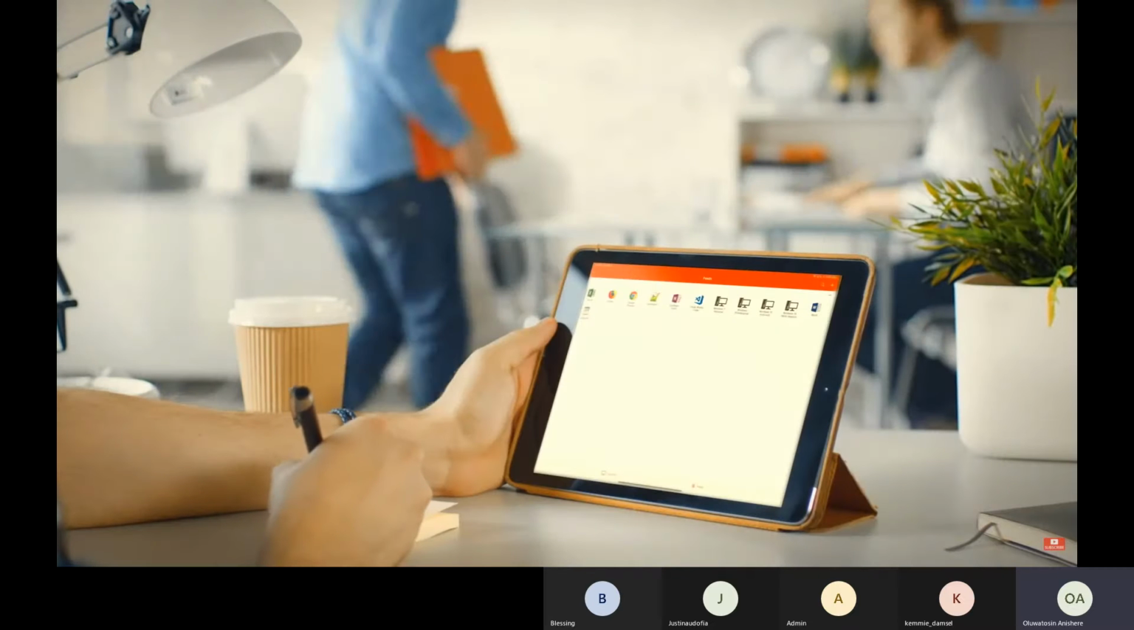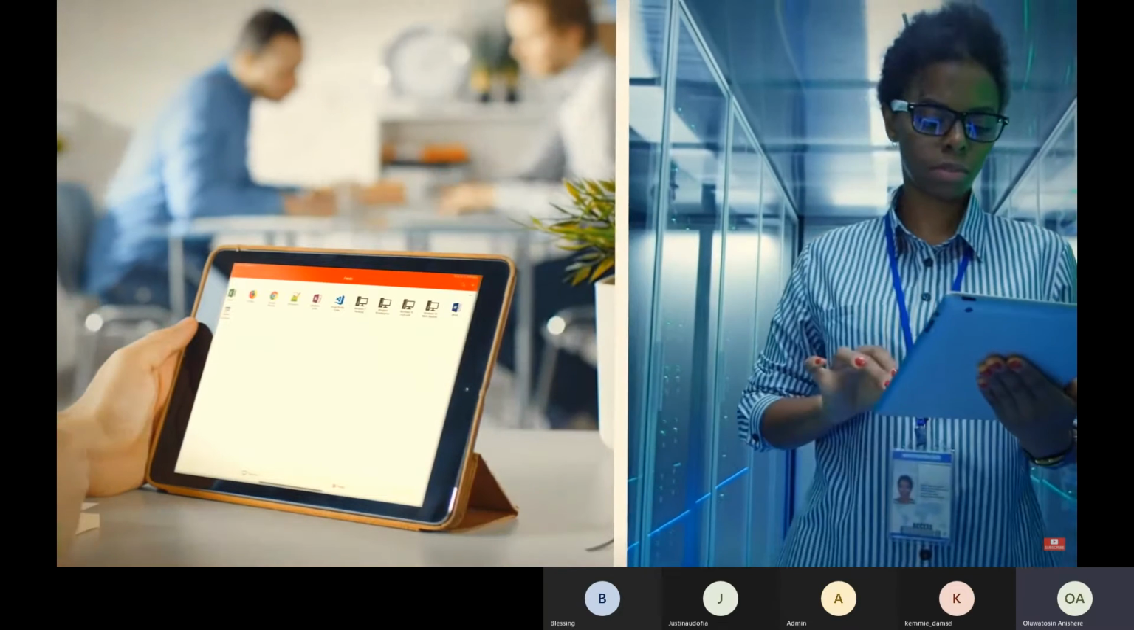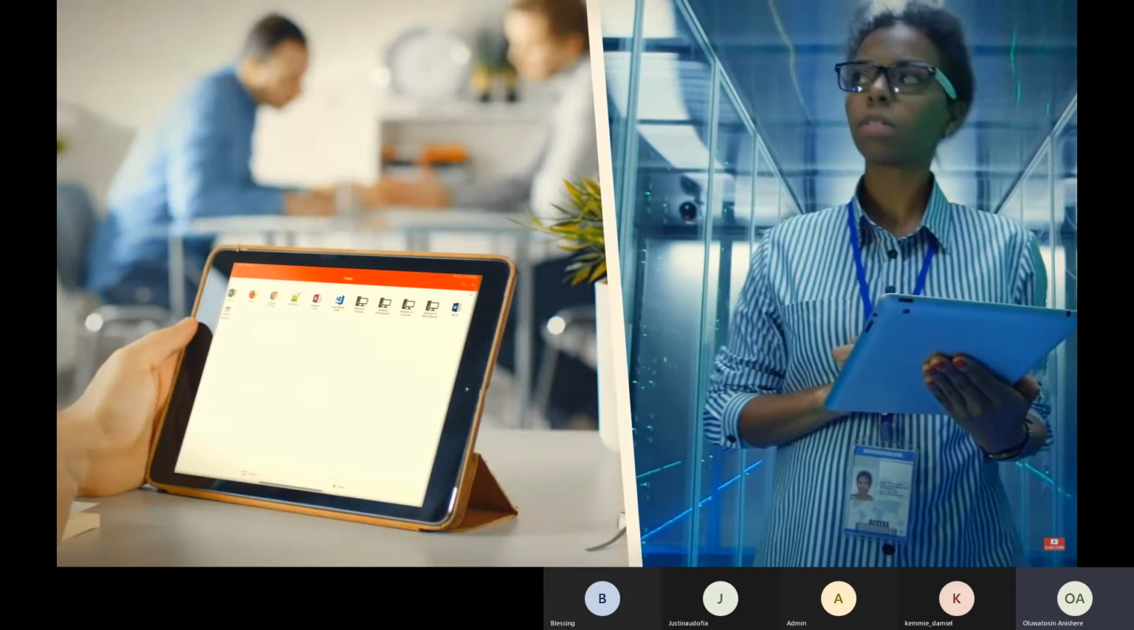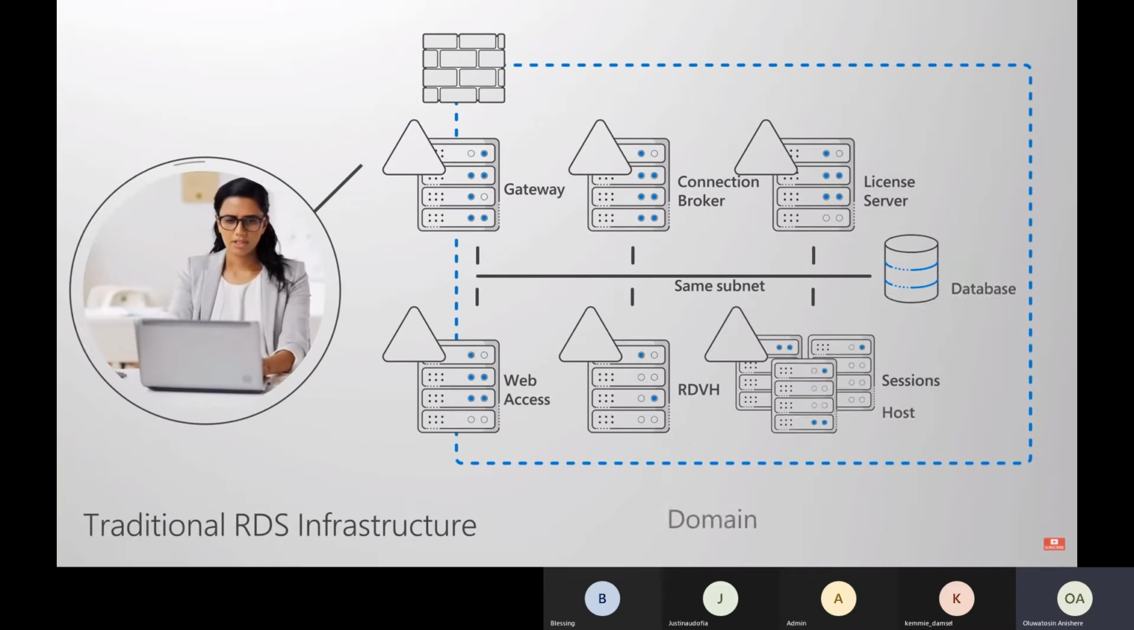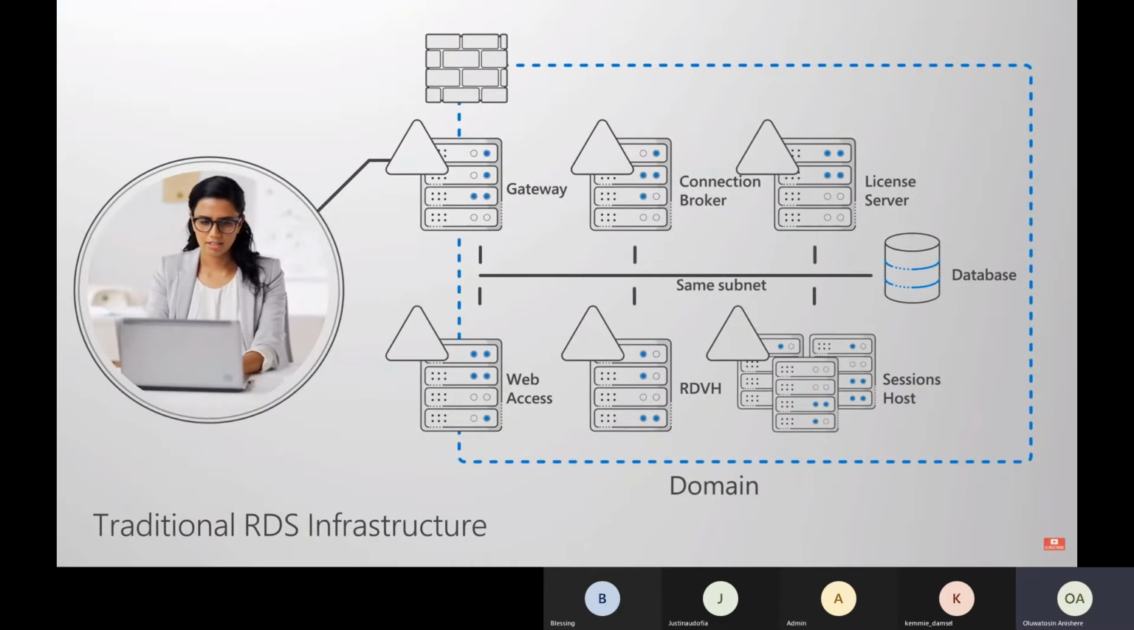End users have the freedom to connect with any device over the internet, and for IT, you don't have to worry as much about the device that's connecting so long as the network connection is secure. That said, standing up a desktop virtualization environment has traditionally been expensive and also complex.